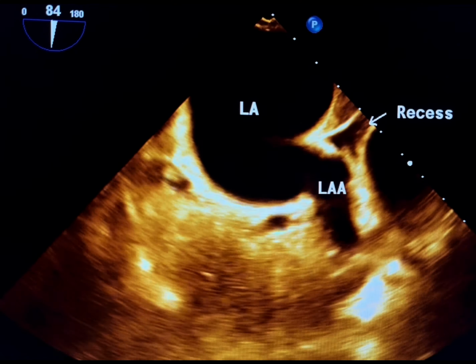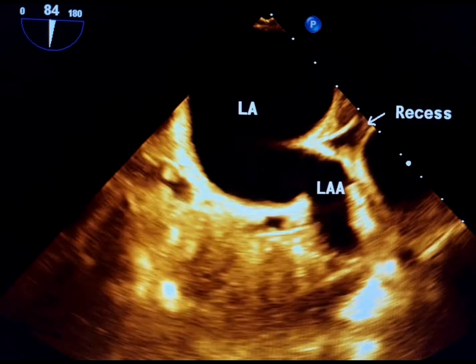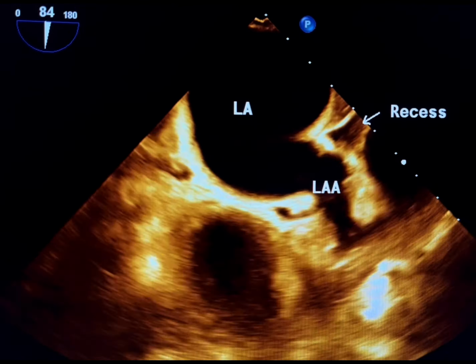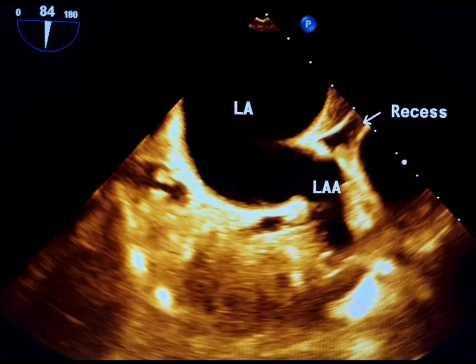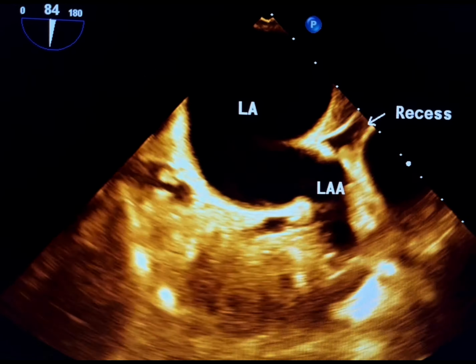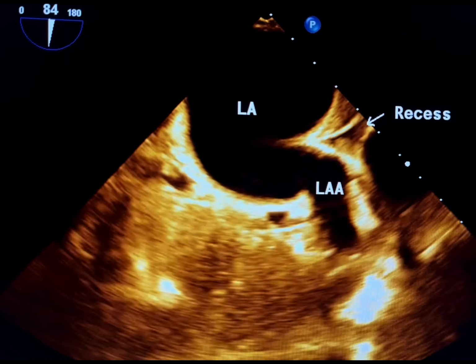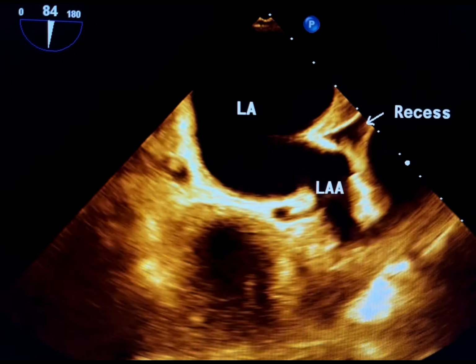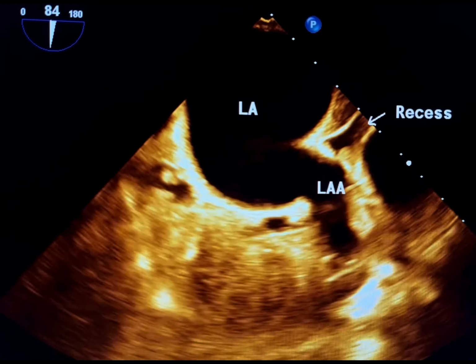This video shows a clear LA appendage in that patient, free of any clot. So let's dive into the differential diagnosis of LA appendage thrombus. First, a left atrial tumor. It can present similarly to LA appendage thrombosis, but the tumor's attachment to the LA appendage is rare.